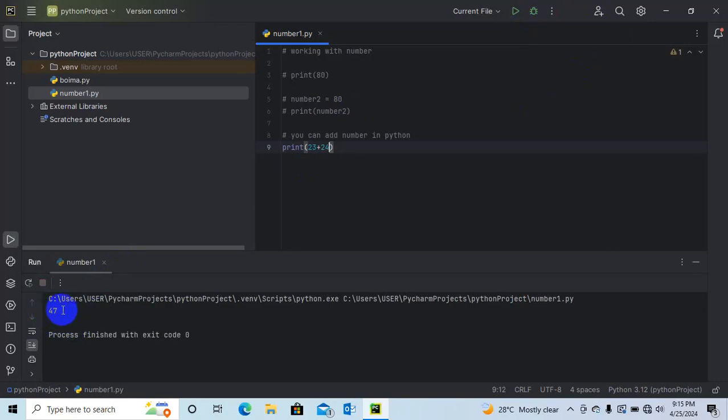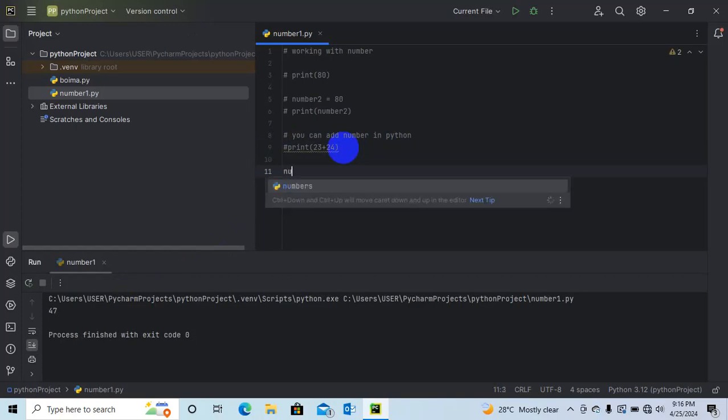Now let's use variables. We'll declare two variables and add two numbers. So let me comment this. To comment this, you can come here and press Ctrl Shift and click the pound sign. All right. So now let's declare a variable. So we're going to use variables now. Let's declare a variable, number1 is equal to 25.